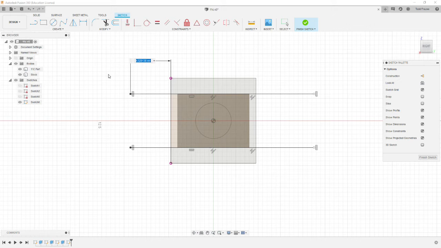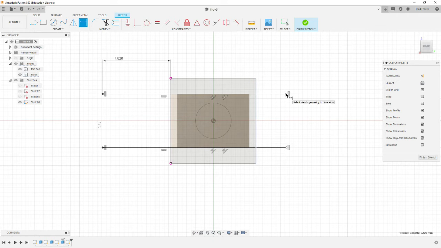And so we're going to put in 0.3 IN, which is a little bit over half the diameter of a 1/2 inch end mill. And we'll do the same thing on the right hand side. We'll pick the vertical line and one of the endpoints, and we're going to put in the same number, 7.62. This should be fully constrained, and we'll hit finish sketch.